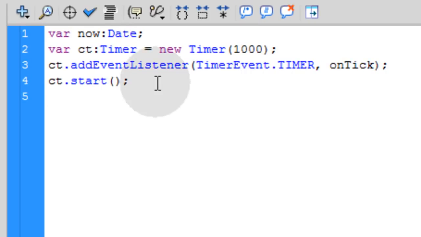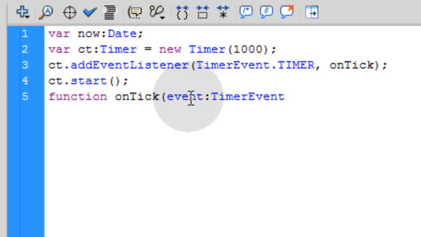Now all we need is the function onTick. So we'll get this function set up to execute some code that's going to affect those hours, minutes, and the second hands. And this function goes along with the event timer event.